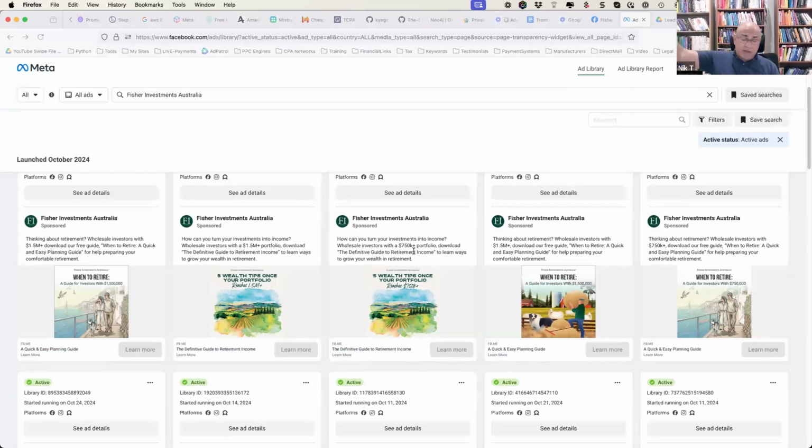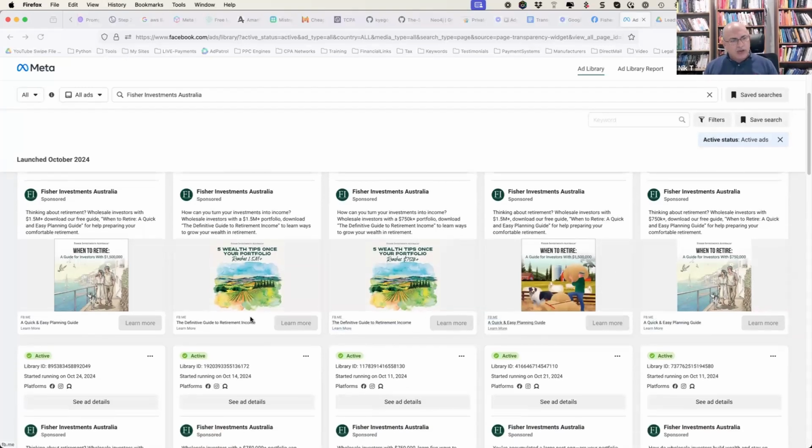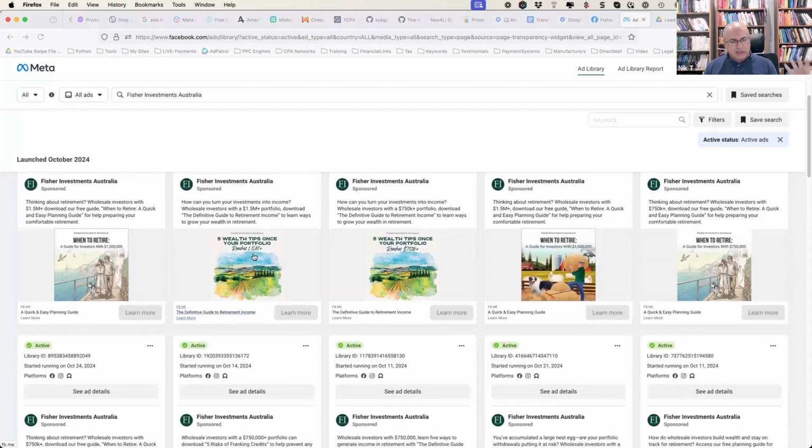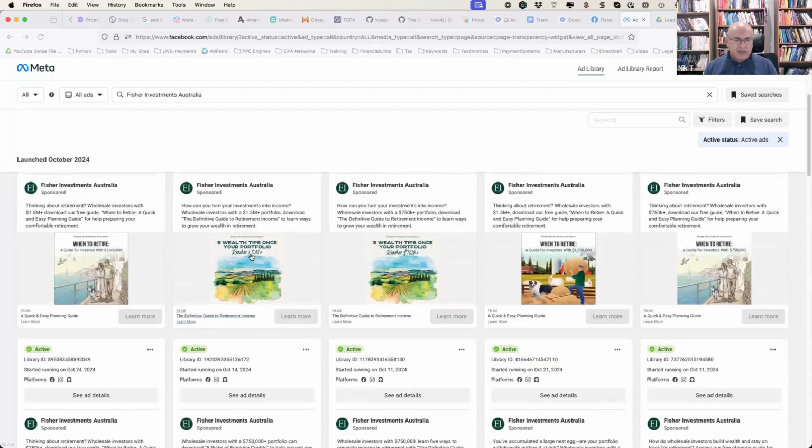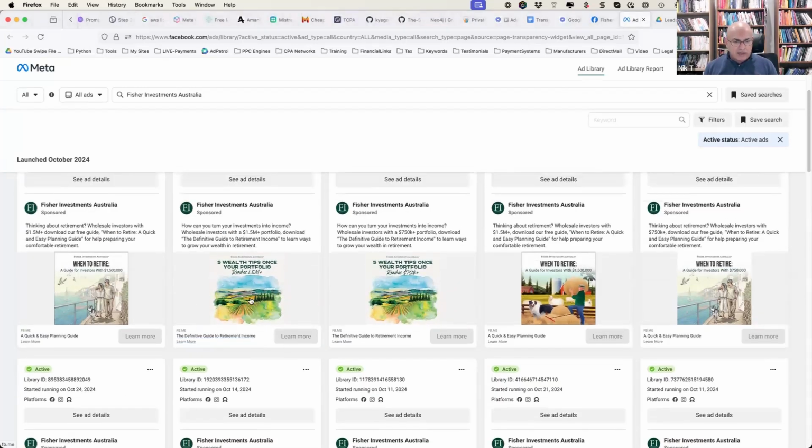which is the one that they ran on LinkedIn for many, many years. But if you have a look, it's kind of like, when to retire, the 5 portfolio tips, like very, very basic stuff. If you look at the ad itself, really not much to it.